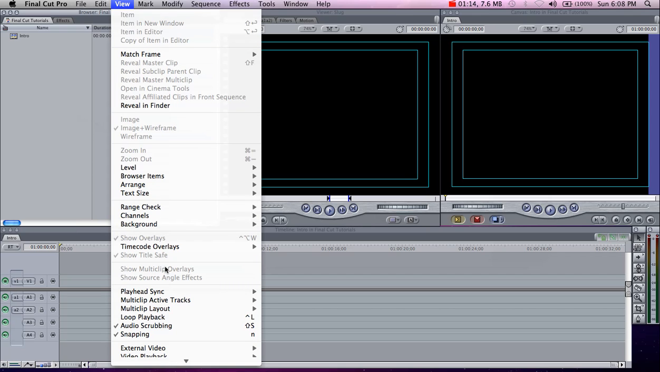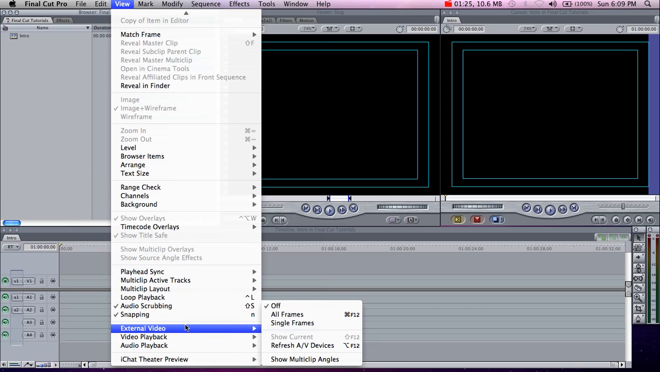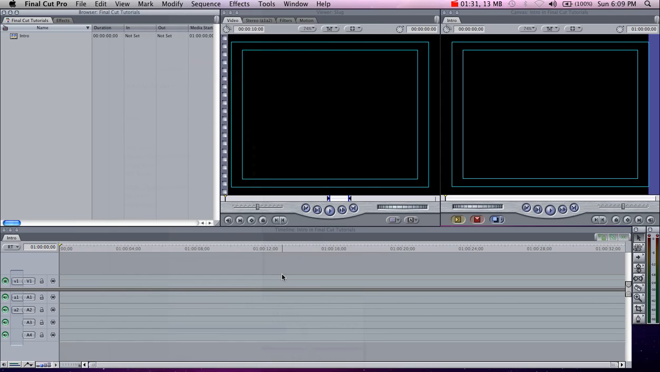So we'll go to View, and in the older versions of Final Cut Pro it'll be somewhere around here, and it'll just say refresh AV devices. Now in Final Cut 7 you have to go to external video, refresh AV devices, so that resets everything. You have to have your camera turned on and you need to have the FireWire plugged in, and now Final Cut Pro is speaking directly with the camera.